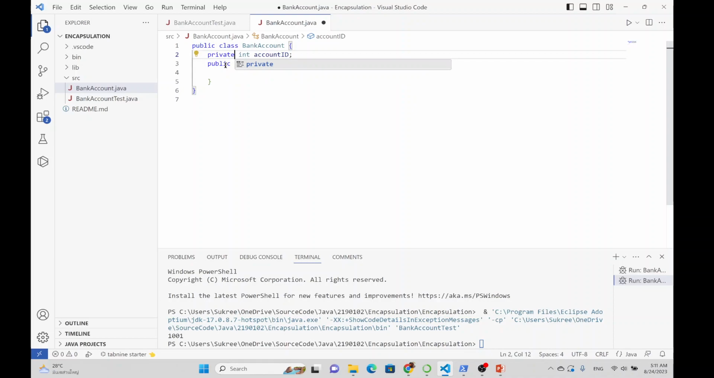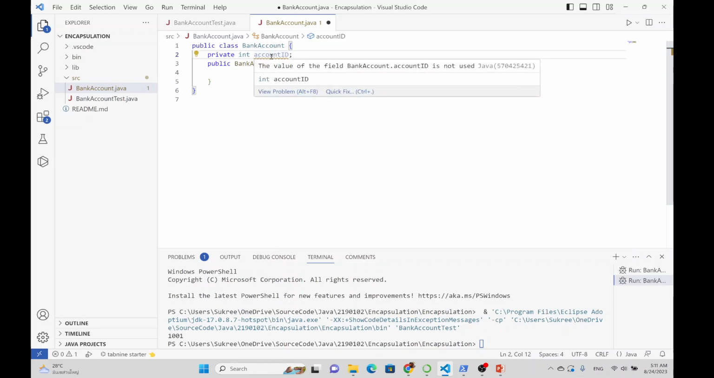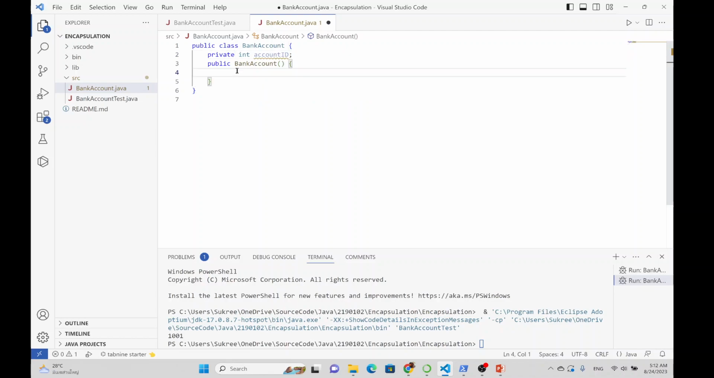Okay, so this one will be the account ID. So we will protect this to be private. Once you protect this to be private, there is a warning that the value of this field is not used. No worry, we will use it later. This one is the private one, so now other classes cannot use it.